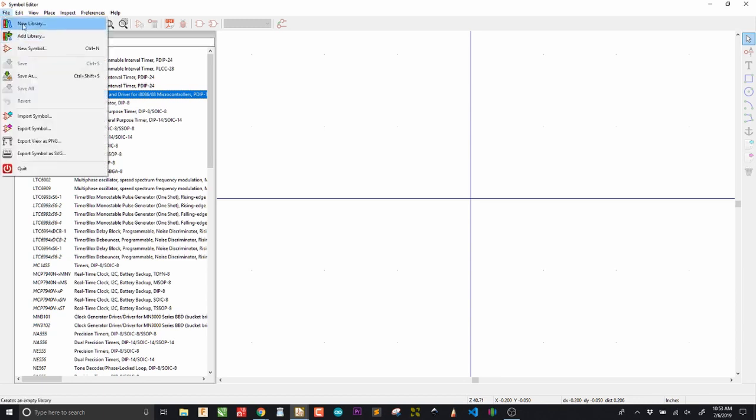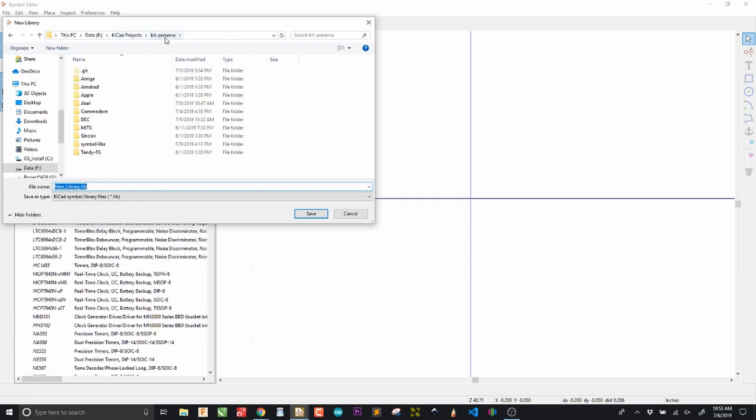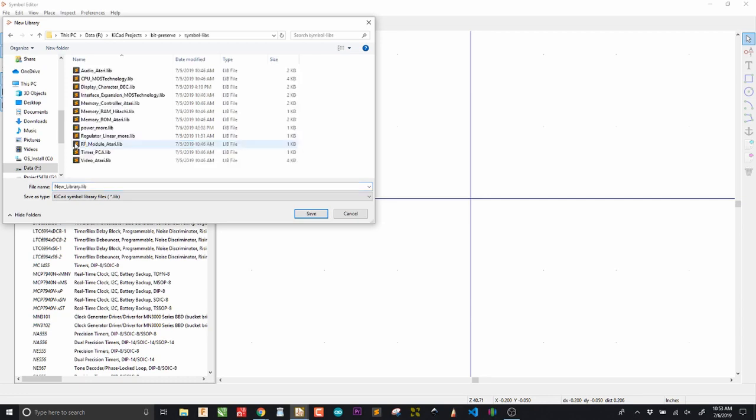So what I'm going to do is create a new library, and I'm going to go to BitPreserve. This is my checked out copy of the GitHub repo, and I'm going to go to symbol libs, and this is where you put all of the custom chips that don't go into the KiCAD standard library. And it's going to be timer underscore Intel, because that is the KiCAD standard.